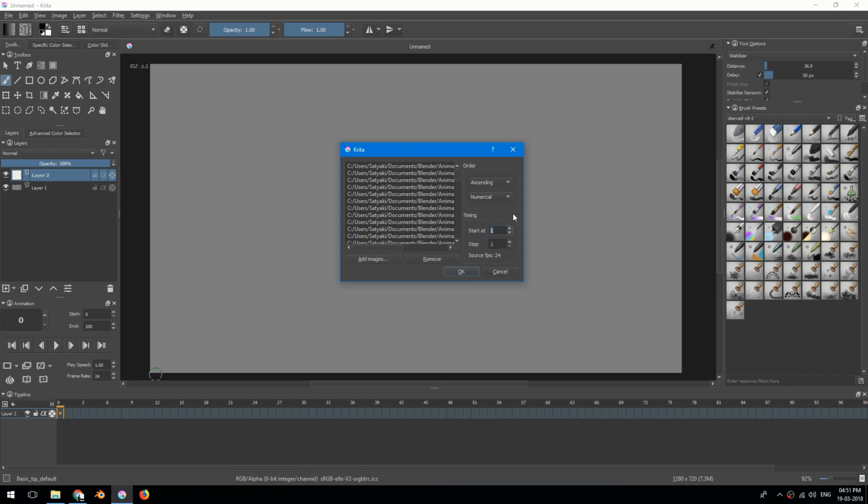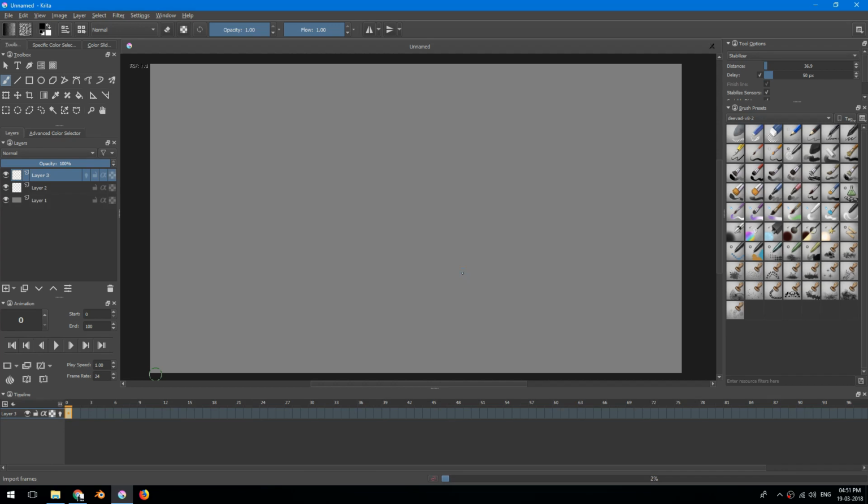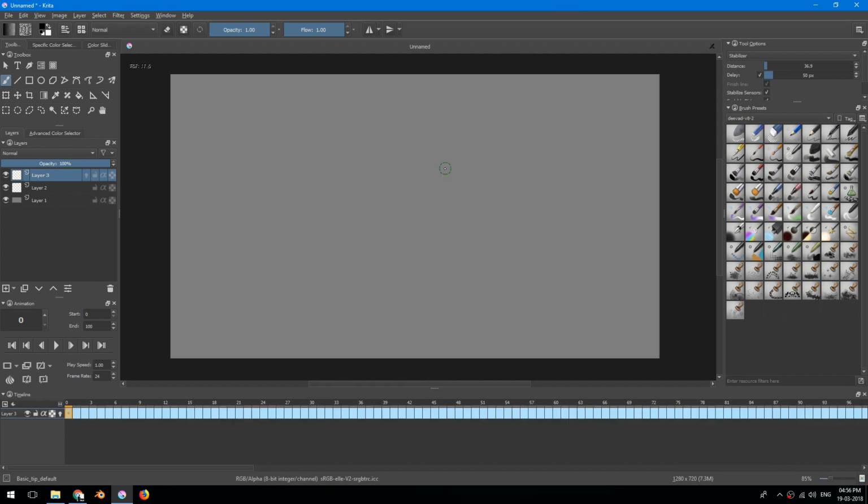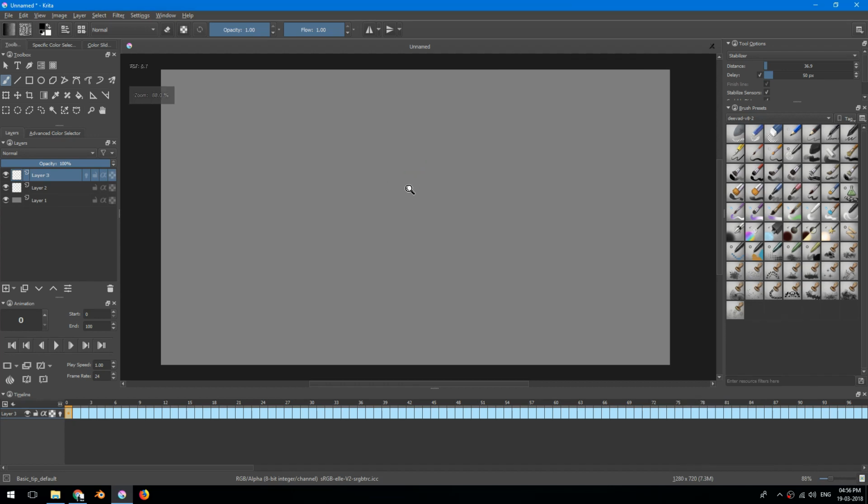So I am starting from 1, and the source FPS is showing 24, but it's not 24. We can change this in this frame rate. So now if we click OK, then the images are being loaded. So now all the frames are loaded, but you may be wondering, and if you have done accordingly what I just have done, you should also have the same situation.